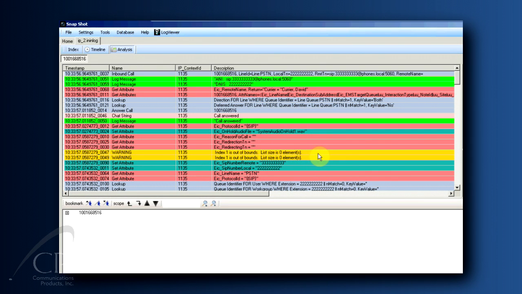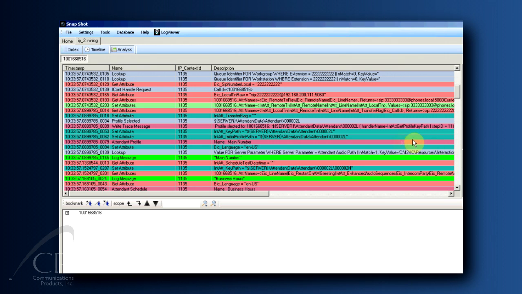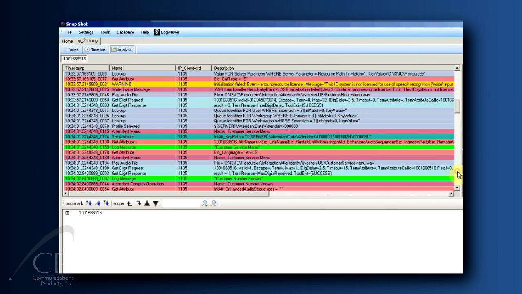The resulting analysis is a filtered view of the log containing the highlights of the interaction in question, and is incredibly useful when troubleshooting call flows and custom handler applications. It shows attendant nodes the call passes through, WAV files and prompts played to the caller, digits the caller pressed, and more. For this example, we see that the call was answered by the system, handled by the main number profile, and the business hours schedule.